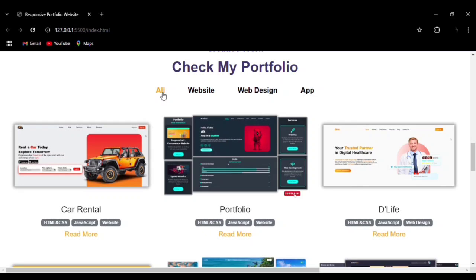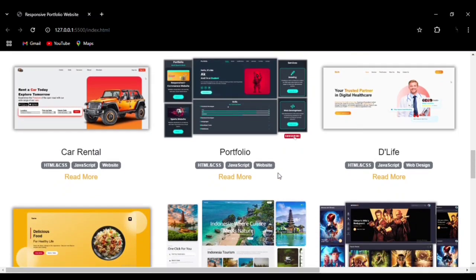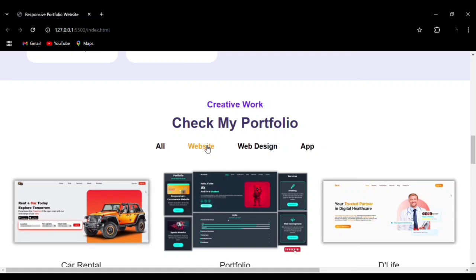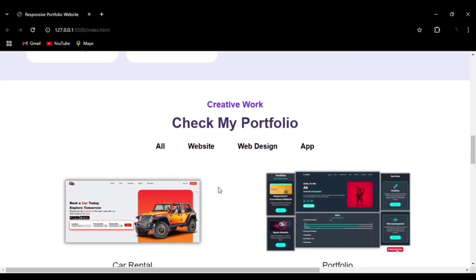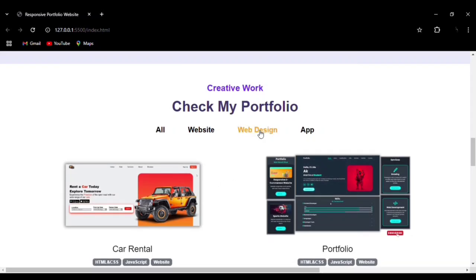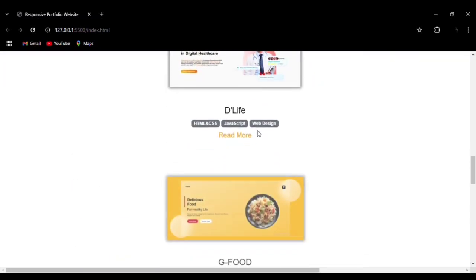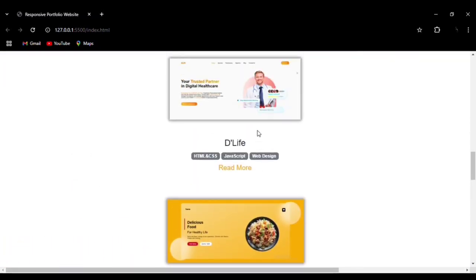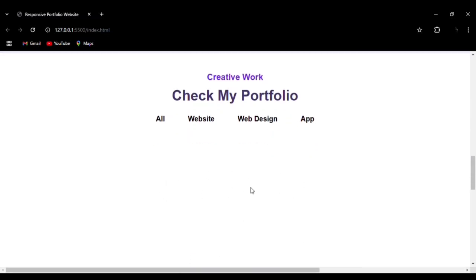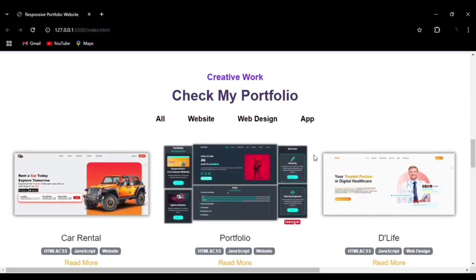It is all where you can see the web design. You can see here it is a website. It is a website here also. This is web design. So here we have all the projects. You can separate them by using these buttons. Like now we are at the website section. 4 websites are there. And then next web design section, we have only 2 web designs. And in the app section we don't have anything, so it is empty. And in all section it will show all the items that are available.